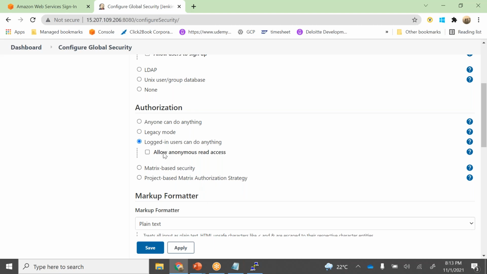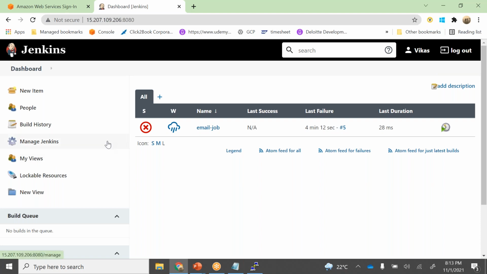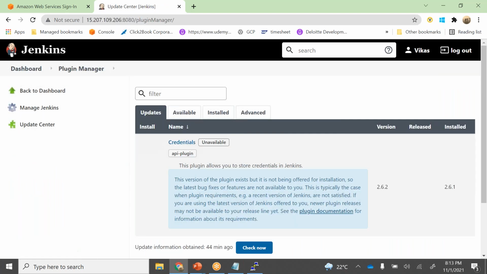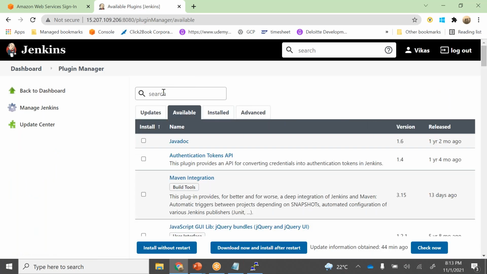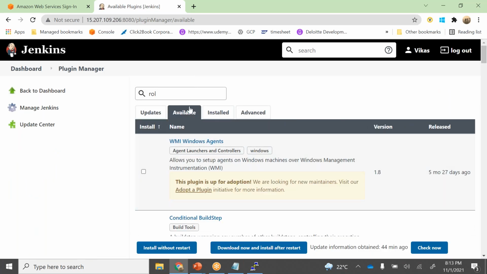So what I will do is, see here, you will get one more option here once I install that plugin. Let me go back to my dashboard, leave this, come back to manage Jenkins, come to manage plugins, and in the available section, this role-based strategy is there, right?